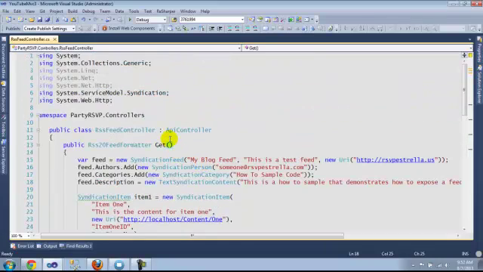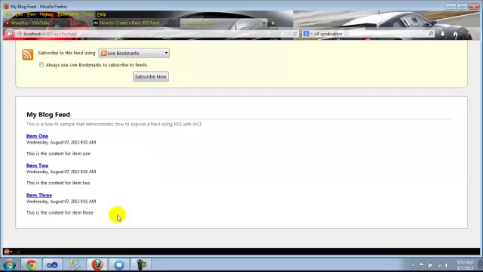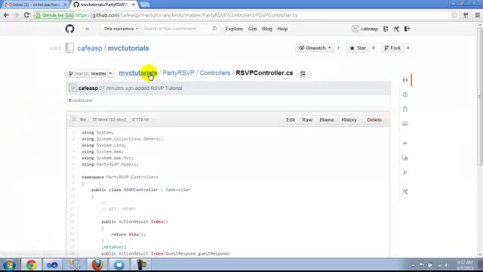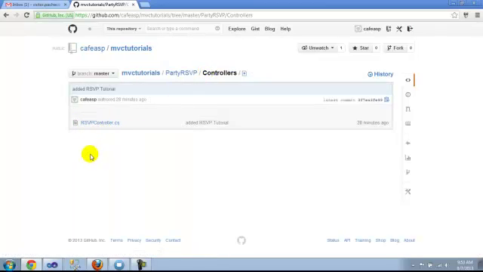Very simple. If you have any questions, go to the MVC tutorial samples under Party RSVP, and you'll see the code there. It's not here yet because I haven't released it, but it will be there. So any questions, check it out.